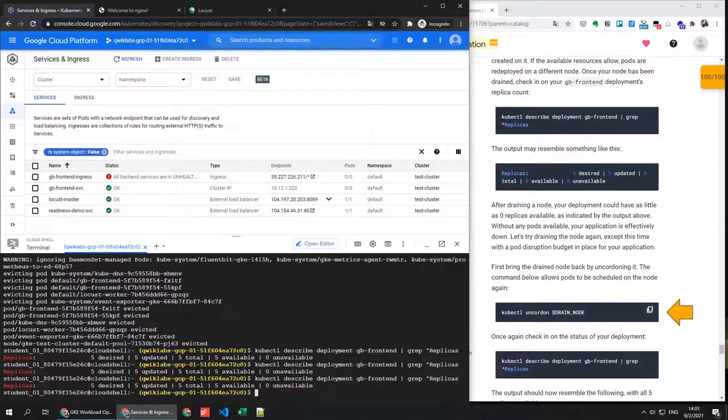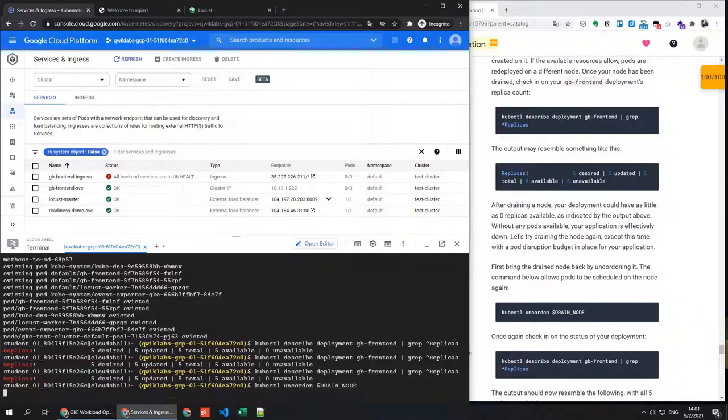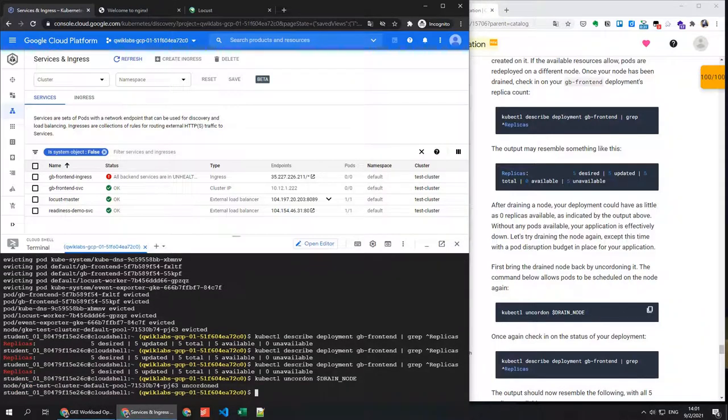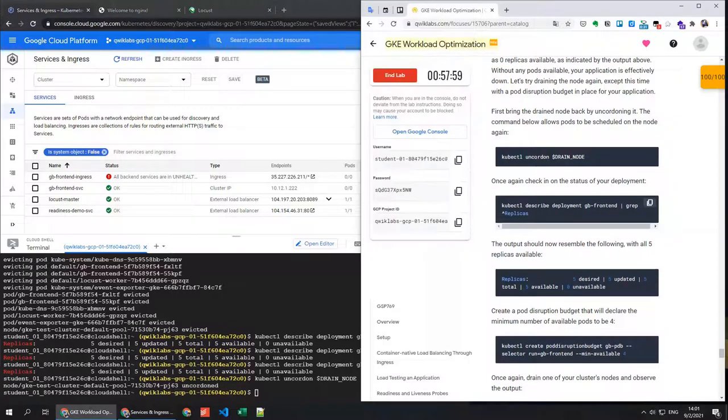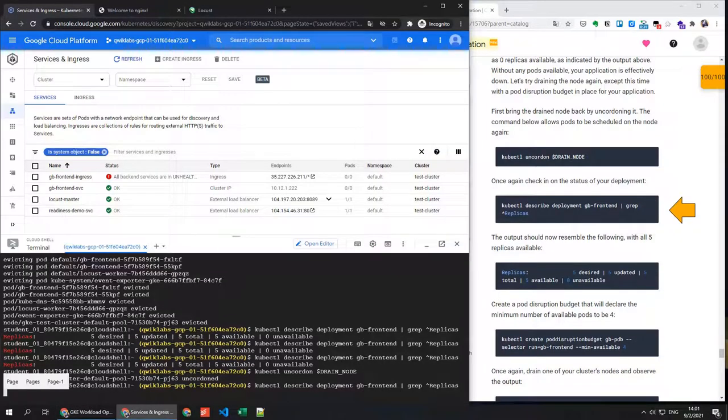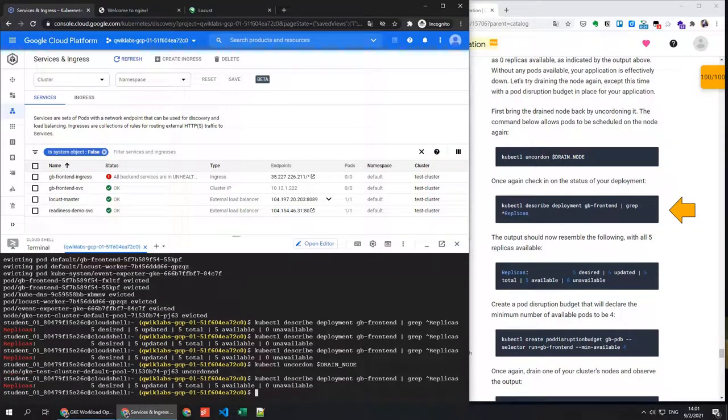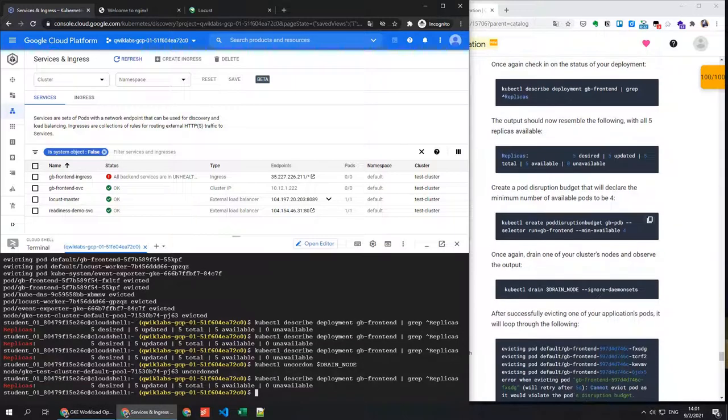Let's try draining the node again, except this time with a pod disruption budget in place for your application. First, bring the drained node back by uncordoning it. The command below allows pods to be scheduled on the node again. Once again, check in on the status of your deployment. The output should now resemble the following, with all 5 replicas available.